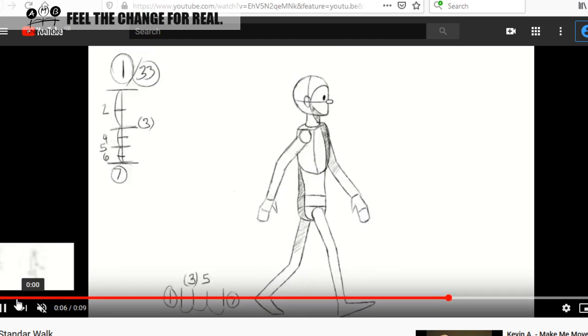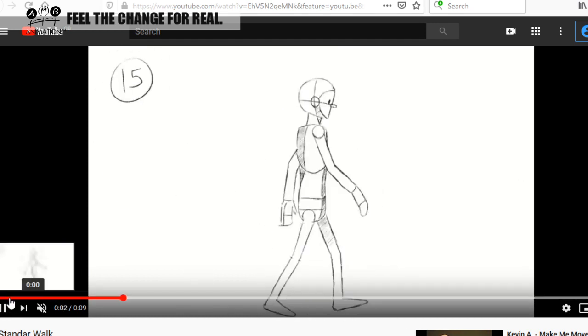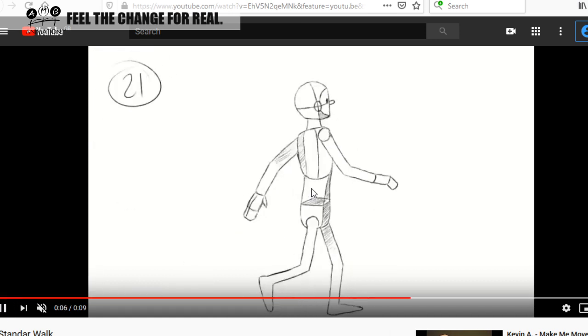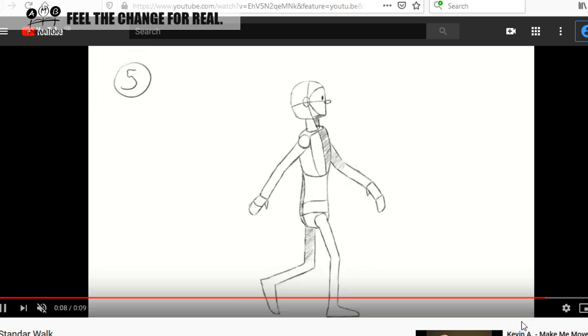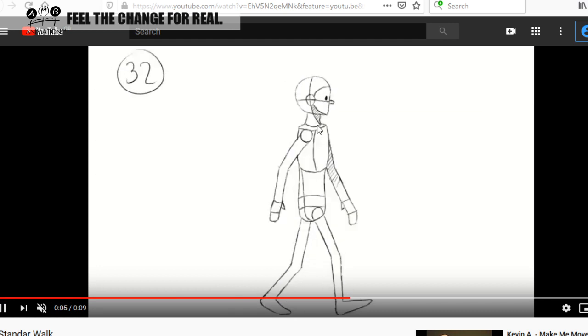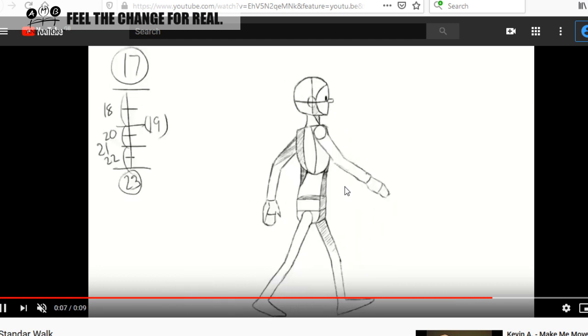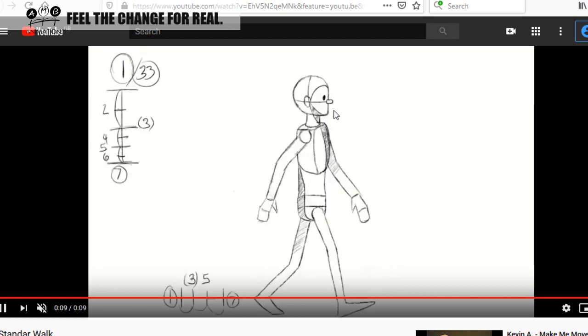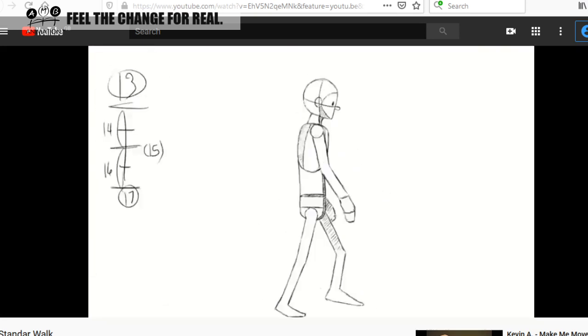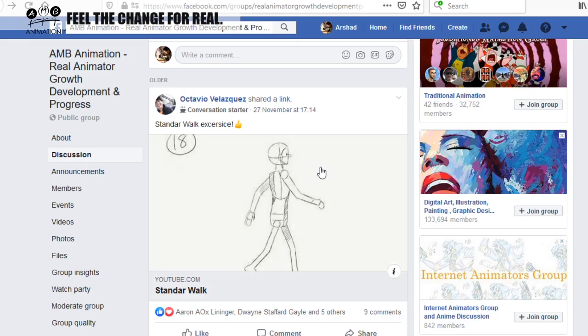It's not a standard cycle. He's strutting. But I call this a standard cycle because I wanted it to be the standard that people think about when they think about all the different things that are moving: the arcing of the pelvis, the arcing of the upper body, the head tilting, the counterbalancing of the head. So overall, not a bad effort at all, Octavio. Just watch out on that.